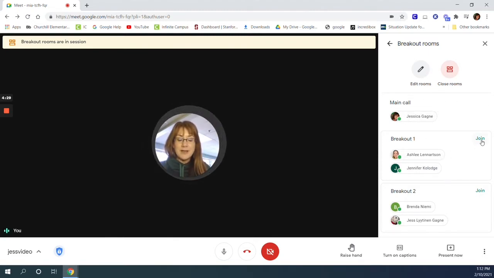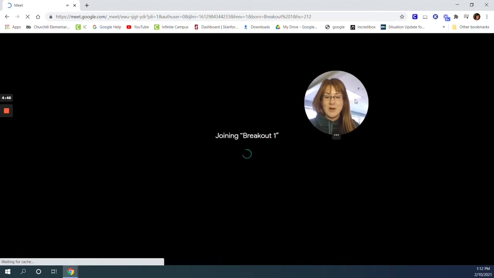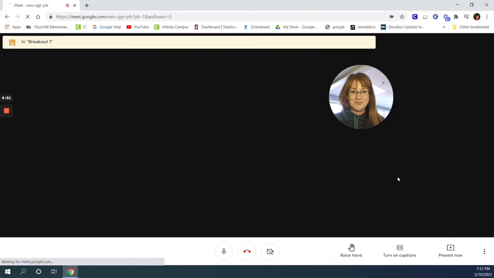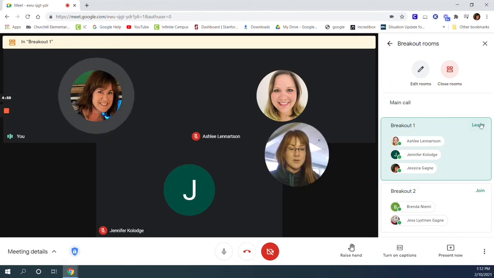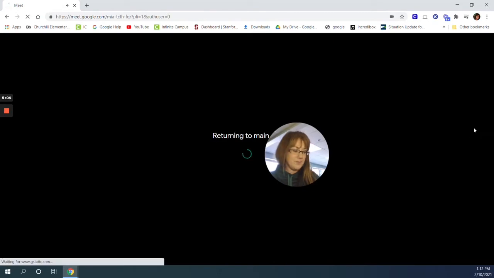You can join their breakout room. So if I press join here, I can join breakout room 1. If I press join here, I'll join breakout room number 2. So now here I am joining breakout room number 1. And I can collaborate with the people that are in breakout room number 1. I can also leave breakout room number 1 and return to the main call.